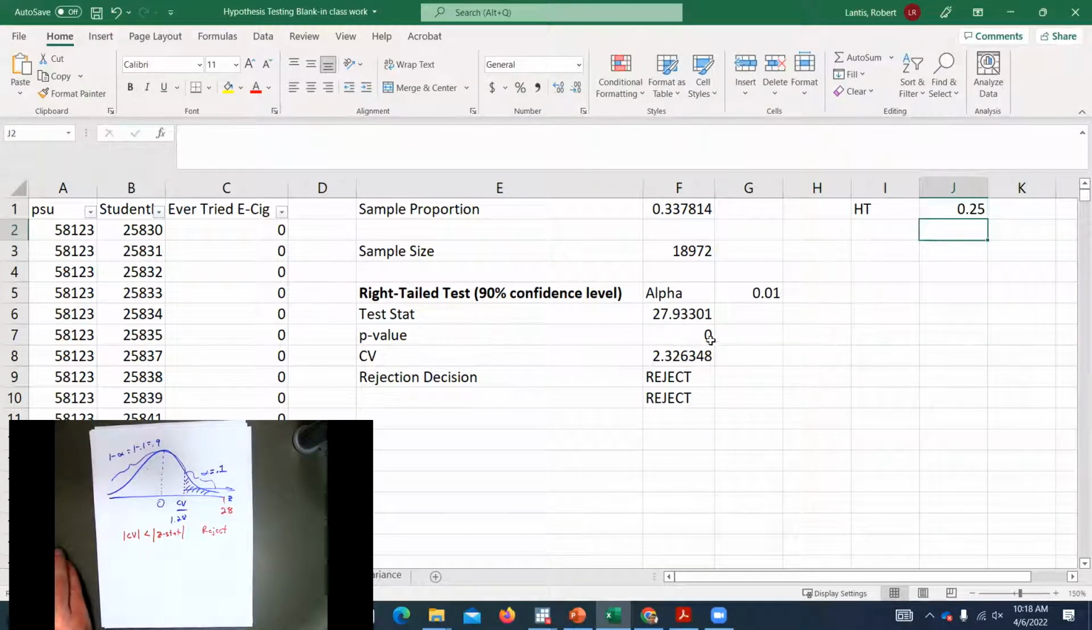Okay. So notice if I use cell references, I can change this hypothesis test. I can change my alpha values, and everything updates as well as my rejection decisions here. Okay. Any questions? I was just saying if we had different tests, we could change things and come up with rejection decisions pretty quickly.